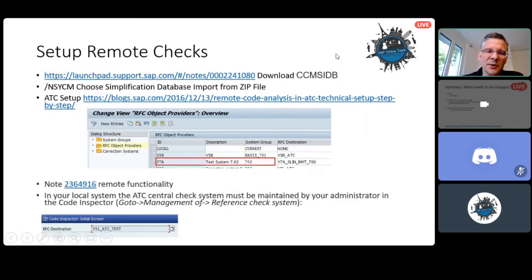So this is just a summary of the major configuration steps. On the central system, you need to download the simplification database, so the system knows what simplifications are available. And then we have to connect an RFC destination for the existing backend system. And there is a central note to have these remote functionalities in place, depending on your SAP release. When this is all connected, you can use that.